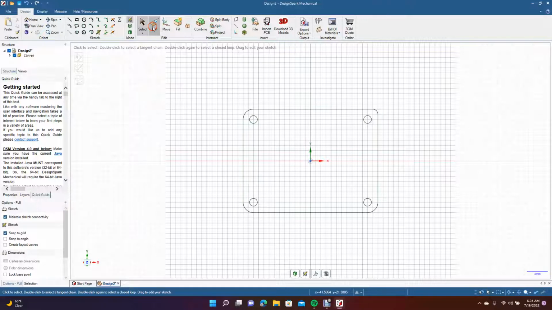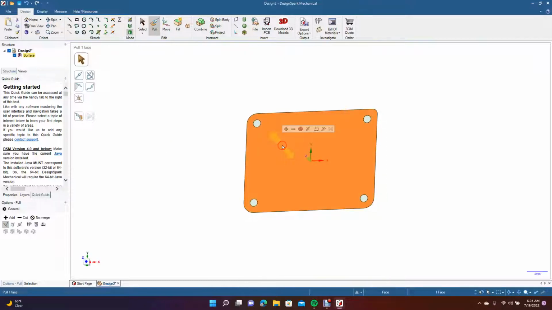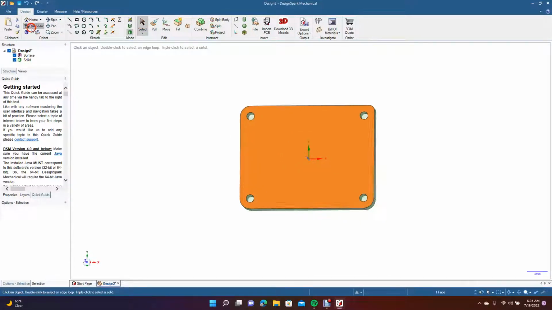Now we're going to go to pull. Let's go ahead and spin this. We're going to pull this 3 millimeters. I'm going to click on that face, change it to plan view.